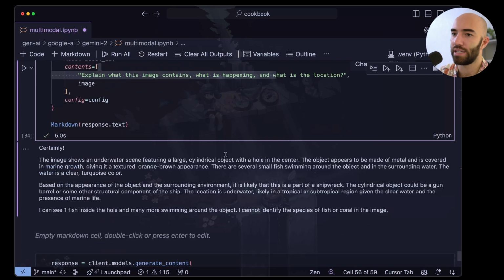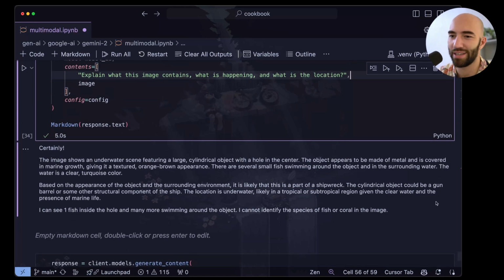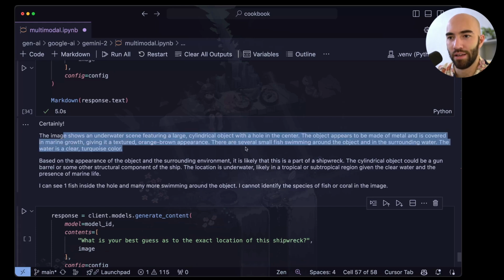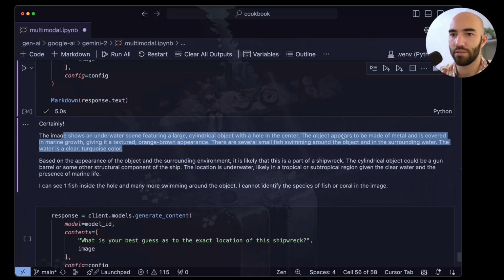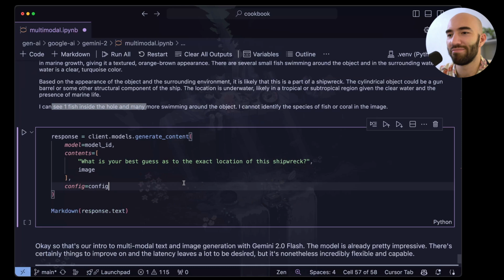And then I've just said, explain what the image contains, what's happening, and what the location is. I wanted to see if it could give a super accurate location, but it didn't, of course. I did try and push for it. So there's a large cylindrical object with a hole in the center. It appears to be made of metal and is covered in marine growth, and so on. It is likely part of a shipwreck, and the cylindrical object could be a gun barrel, which is kind of cool. So you got that right. Tropical to subtropical. And the one fish inside the hole. That's kind of cool.